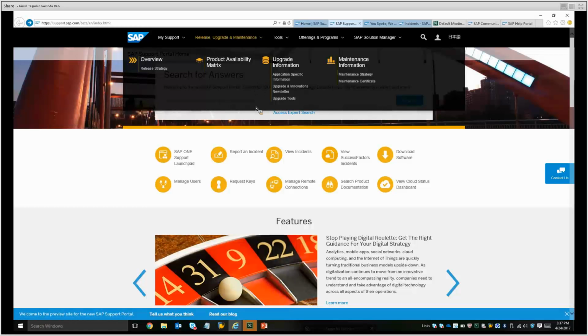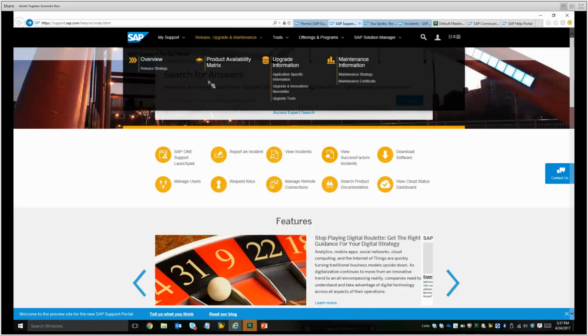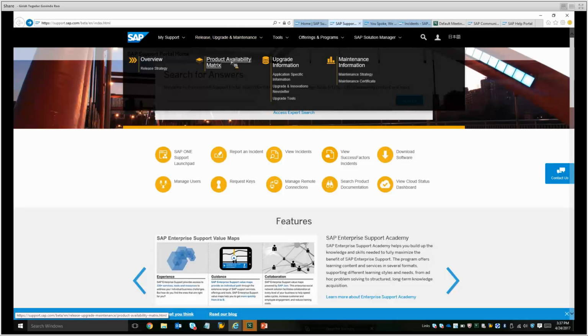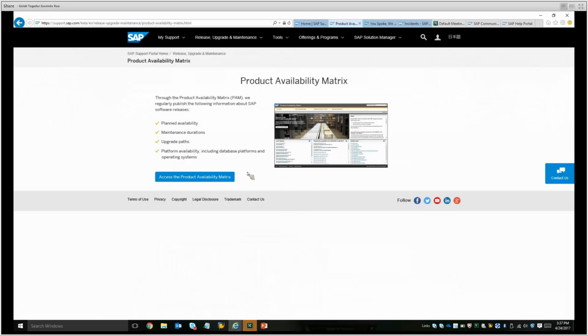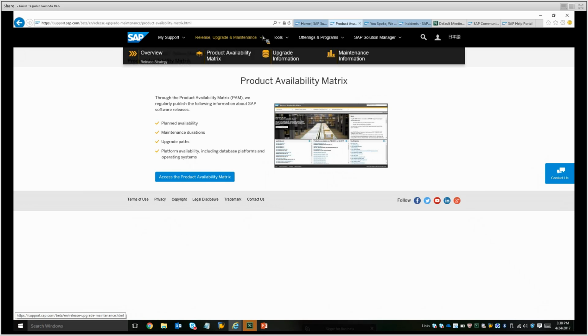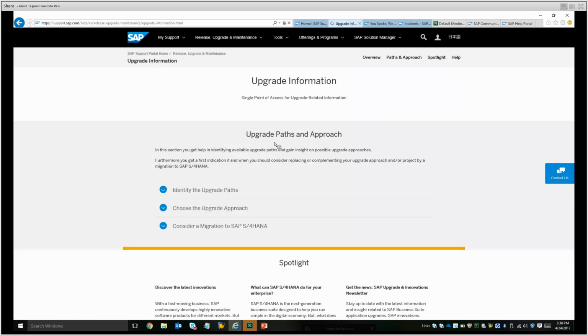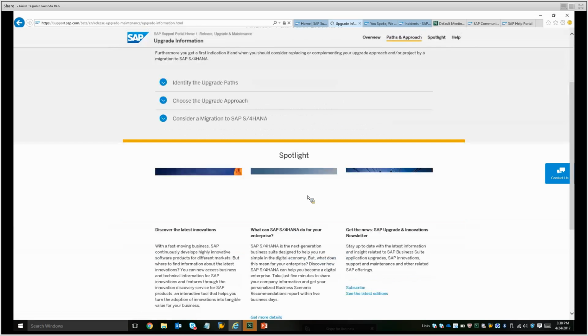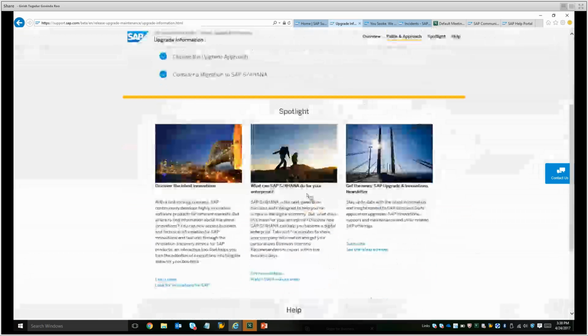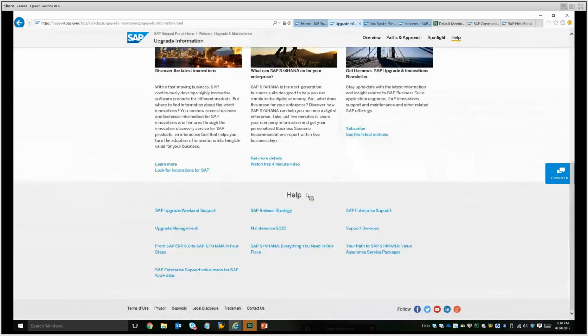Similarly, we have release, upgrade and maintenance information, which includes our release strategy and the product availability matrix. This is one important area which I want to highlight here. With this product availability matrix, you will get regular information about the software releases, like when is the planned availability, maintenance durations, upgrade paths, etc. That will be available here. Apart from that, you have upgrade information as well. So you'll be able to find detailed upgrade information related to the software available and spotlight news, and all the details will be there for your quick reference here.